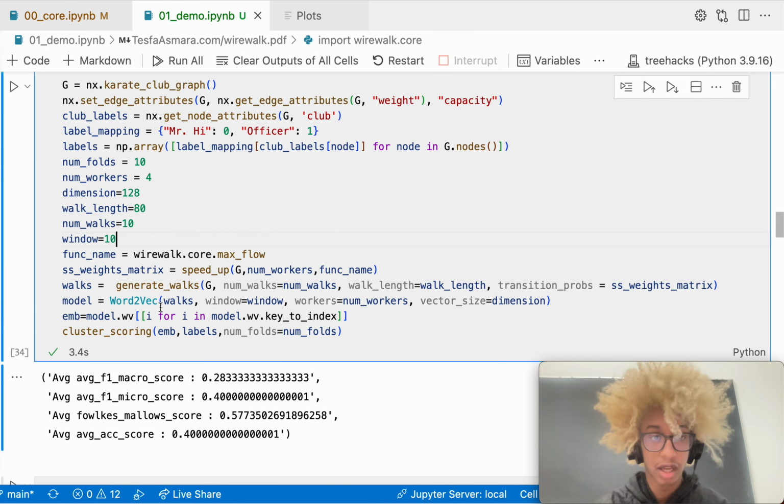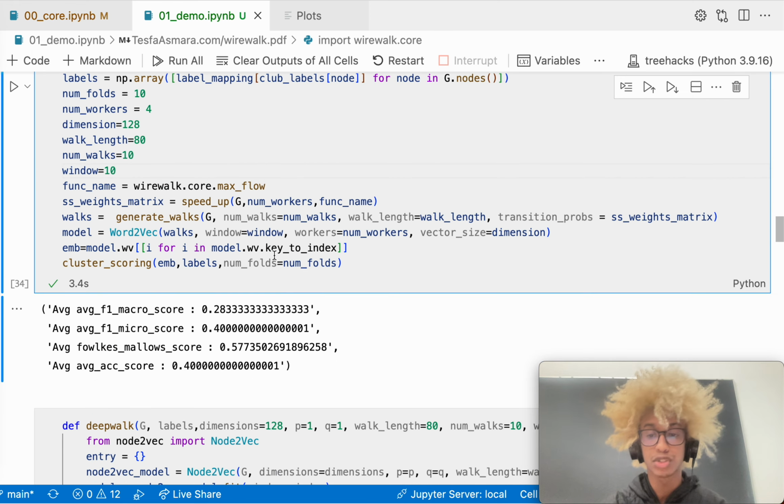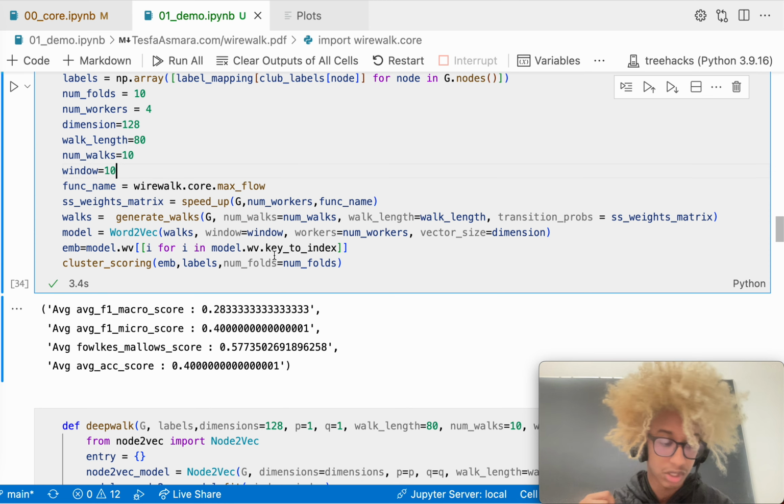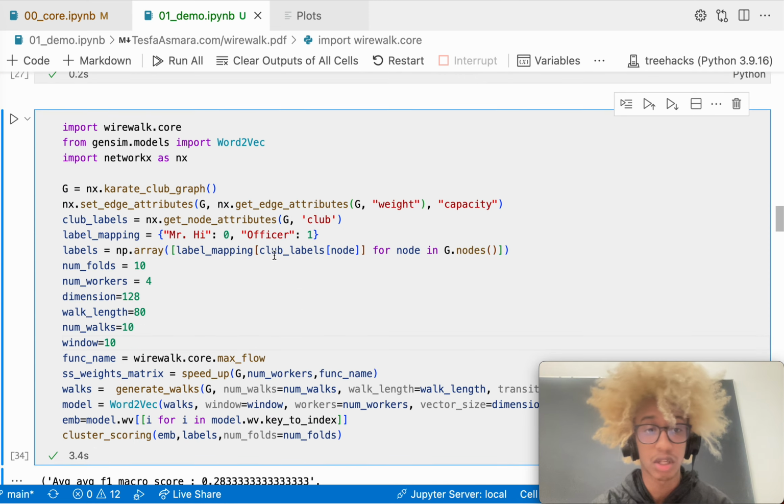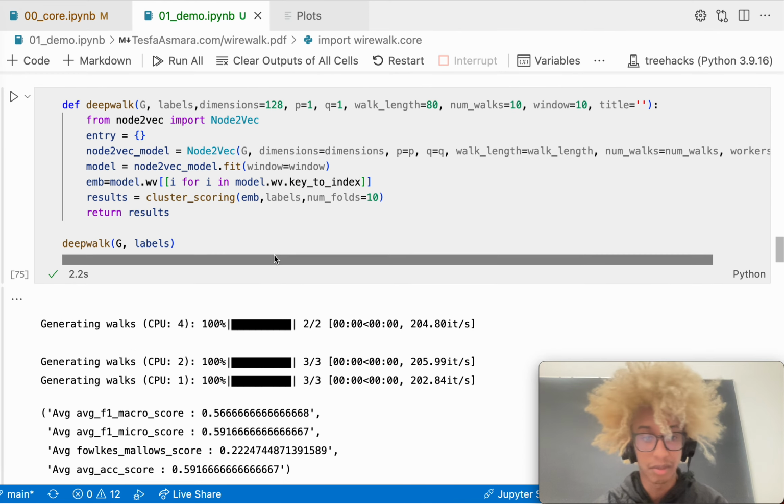Now, the Karate Club graph is probably a poor choice to demonstrate the power of the WireWalk algorithm, because something we've noticed is that when the classes are balanced, the DeepWalk algorithm actually performs better than the WireWalk algorithm. But when there isn't a balance in the classes, or when there's a large sample size, the WireWalk algorithm performs better.